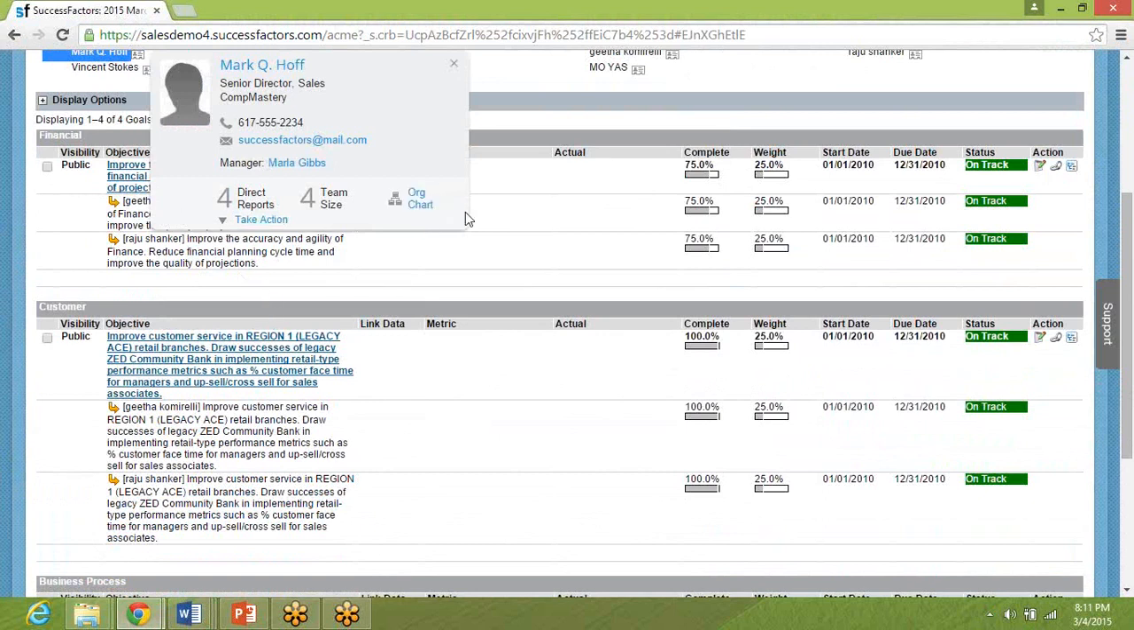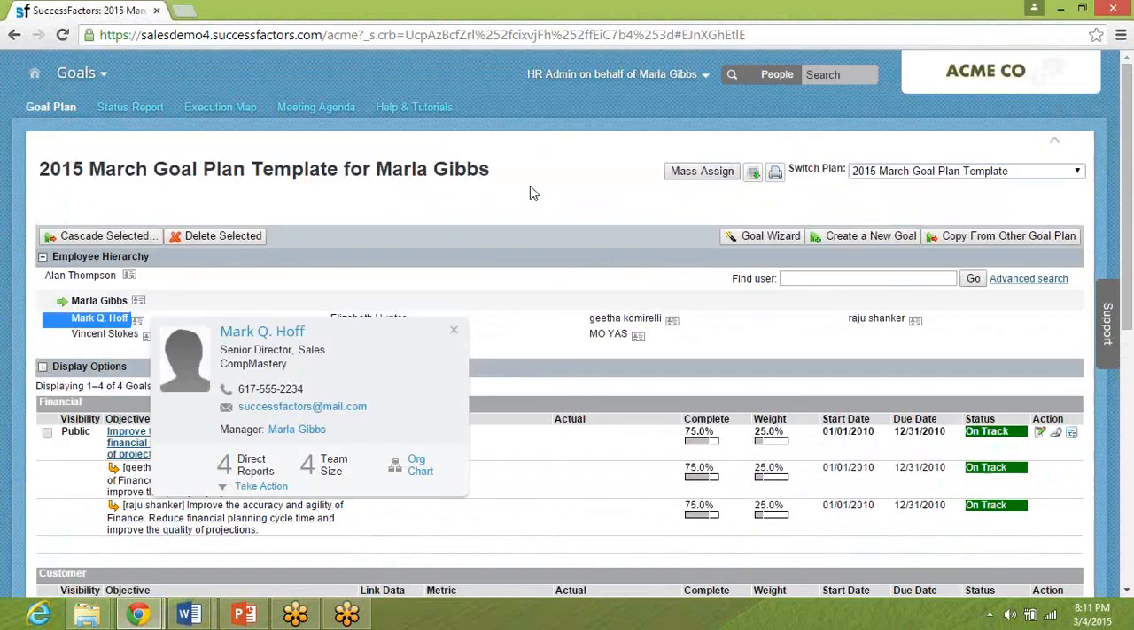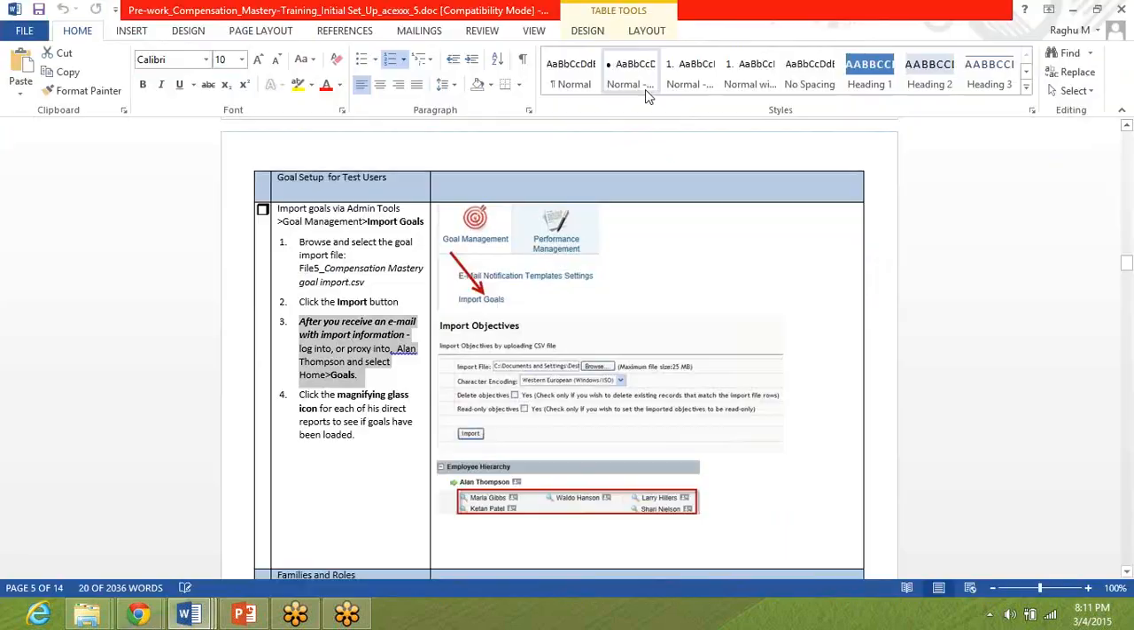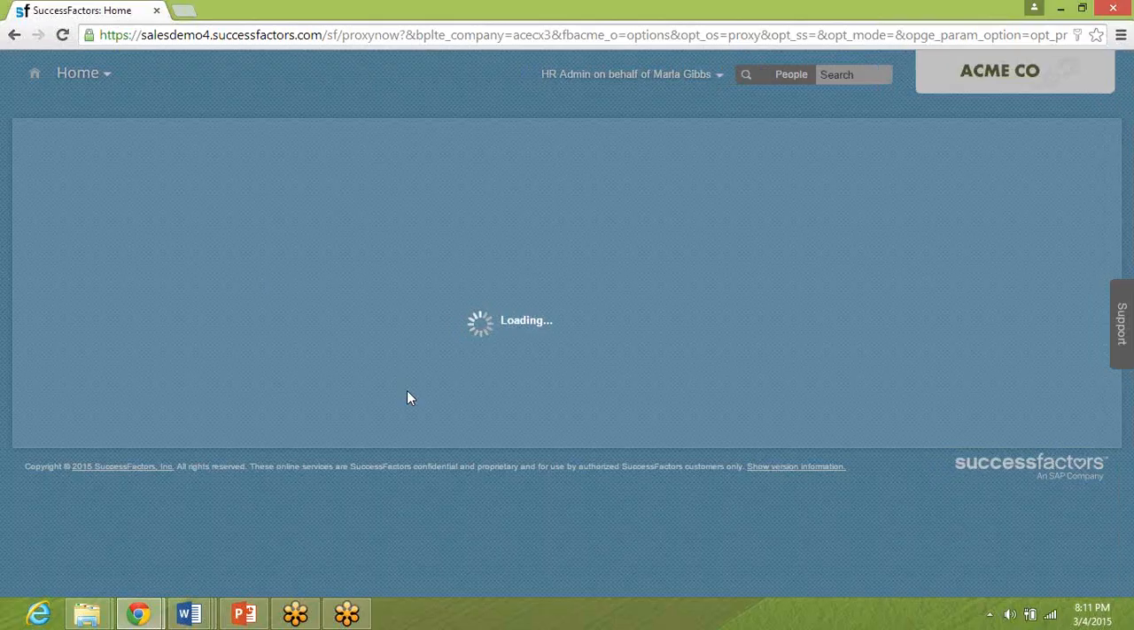You can just click on this Mark Half, and you can also verify who the direct reports are, and you will be able to proxy into them and verify whether the goals have really been assigned to them or not. I just verified for Marla Gibbs, and it is assigned, I am sure. If you want, we can go ahead and verify that for a couple of users.